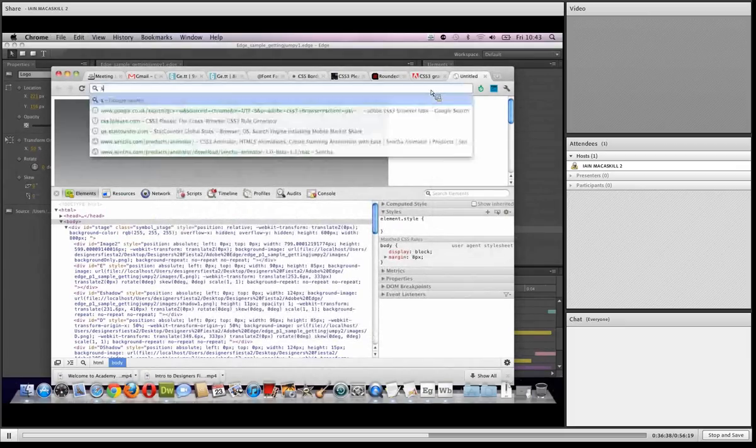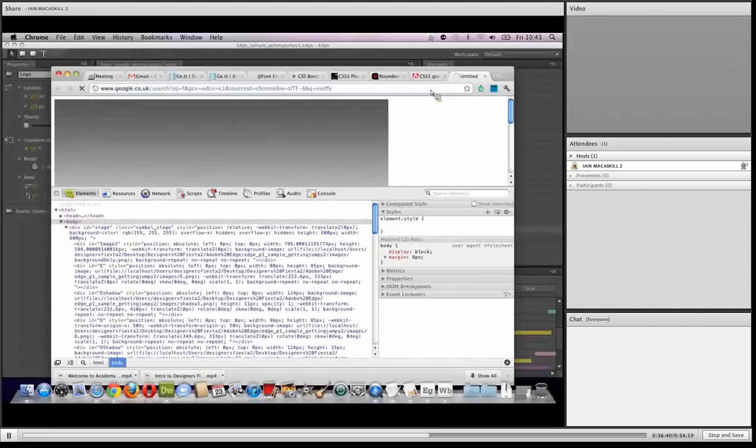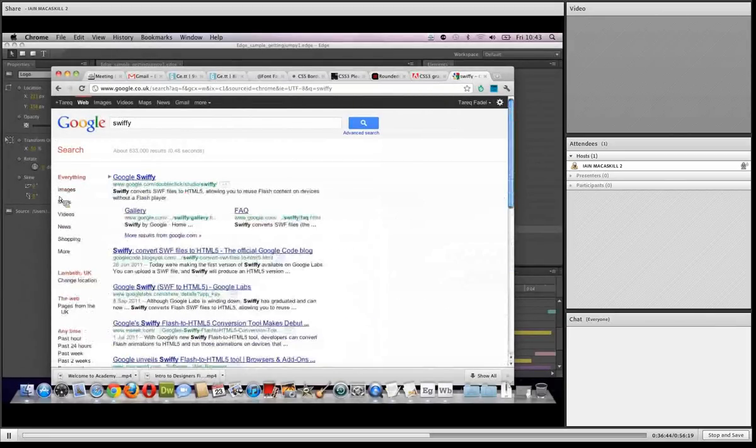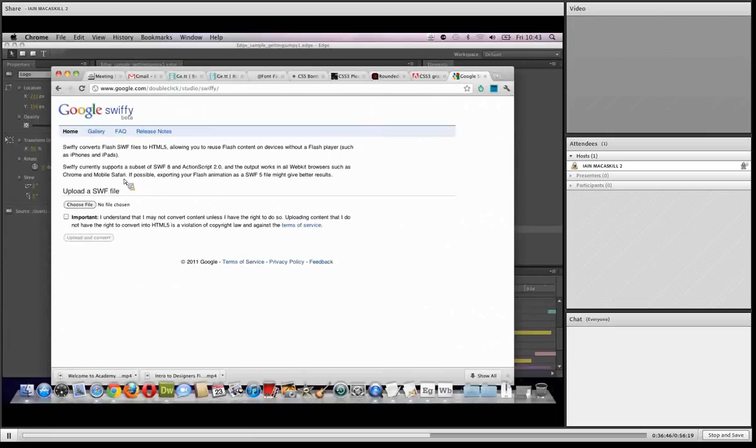Swiffy is a Google product. Okay, Google Swiffy. What Google did is basically you upload the SWF file. As long as you upload the SWF file, it will convert it to HTML5 and CSS3 for you. But there is a downside.